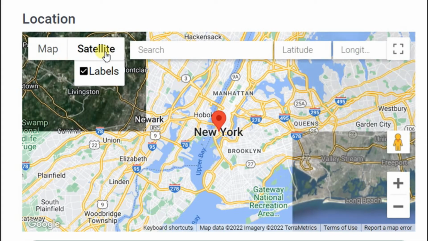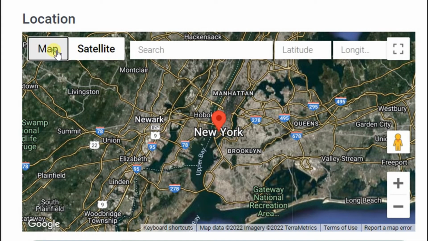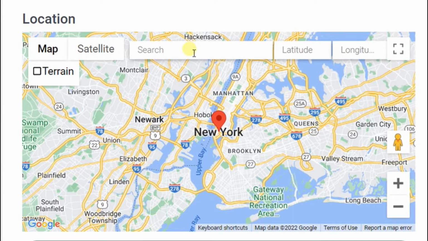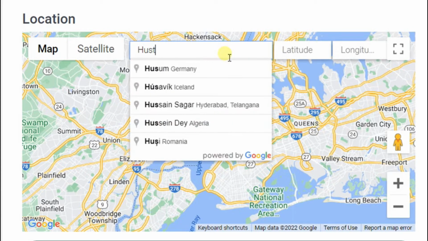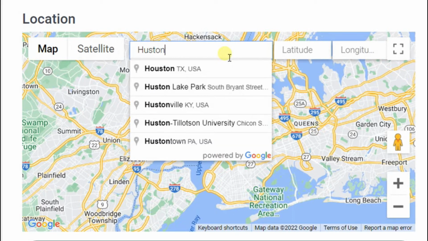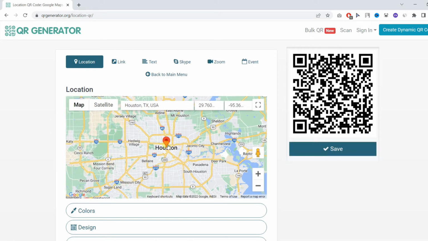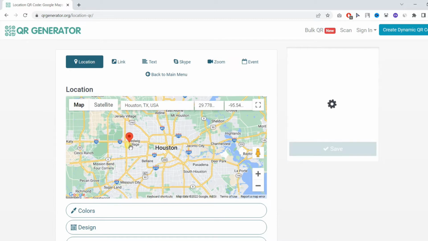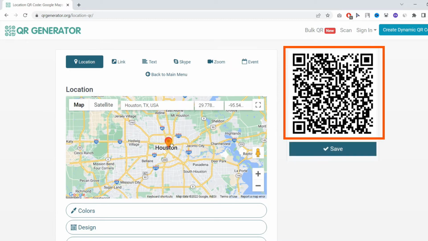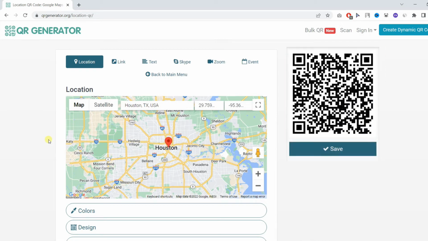Now you can choose to view satellite map or simple map. You can search for the location, or you can input latitude, longitude for the exact location. I'm gonna search for Houston, and you can see the location just popped up and our QR code is already generated automatically. You can also move the pin to pinpoint the location, and the QR code will be updated automatically.